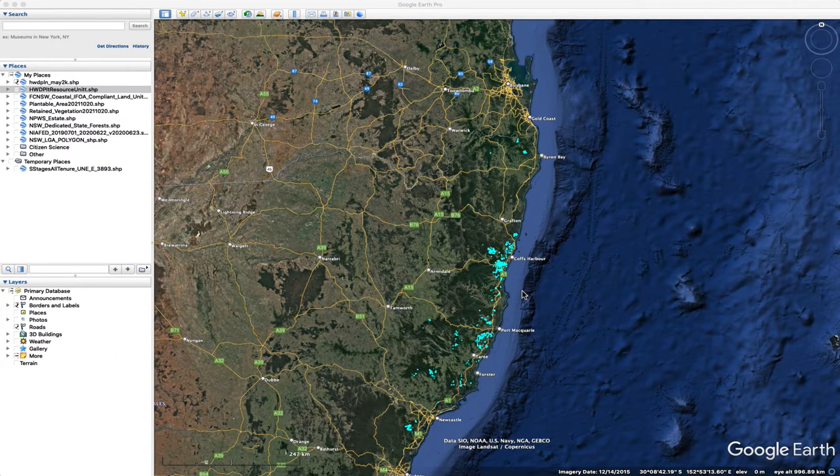Now that you've imported your first data set, let's go through the rest of the layers that we're looking for to make our citizen science project work. Once you've installed the year 2000 plantation data set, the next is the current plantation data set. Let's go through that import process again.